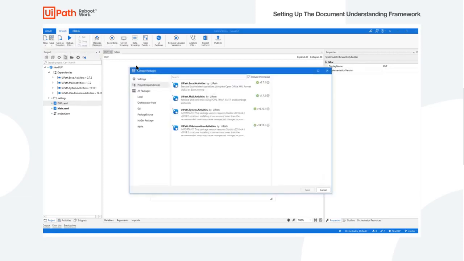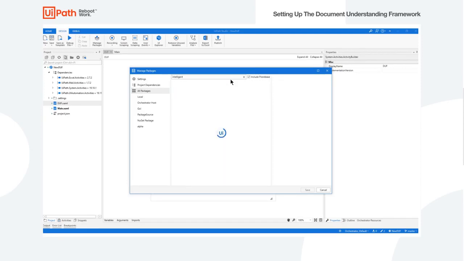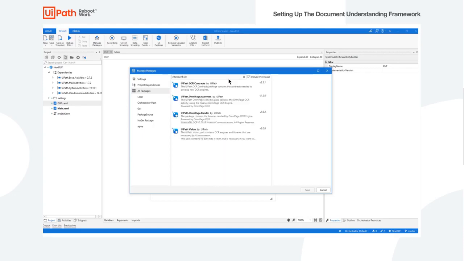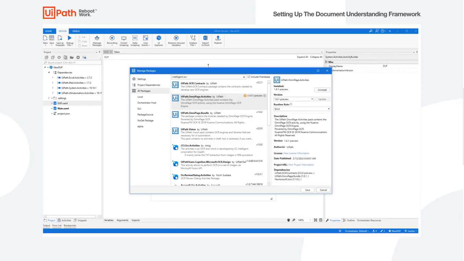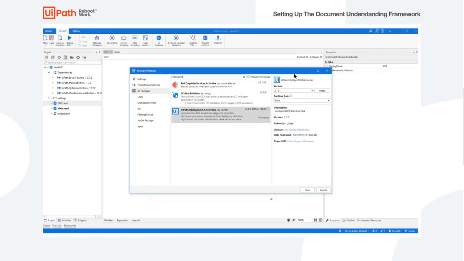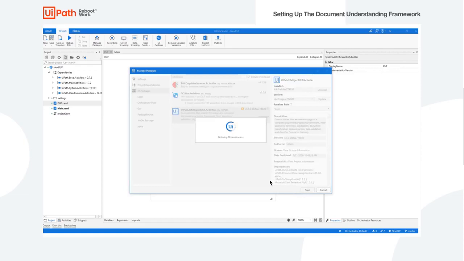Now we're going to go ahead and install the intelligent OCR package. Make sure that for this case, you have include pre-release selected if you're installing this before our April 20.04 release. Let's go ahead and do OmniPage OCR, which is a new OCR that comes inside of UiPath Studio and Bot, and then we're going to install the intelligent OCR activities. So these are two packages that we're going to be installing.